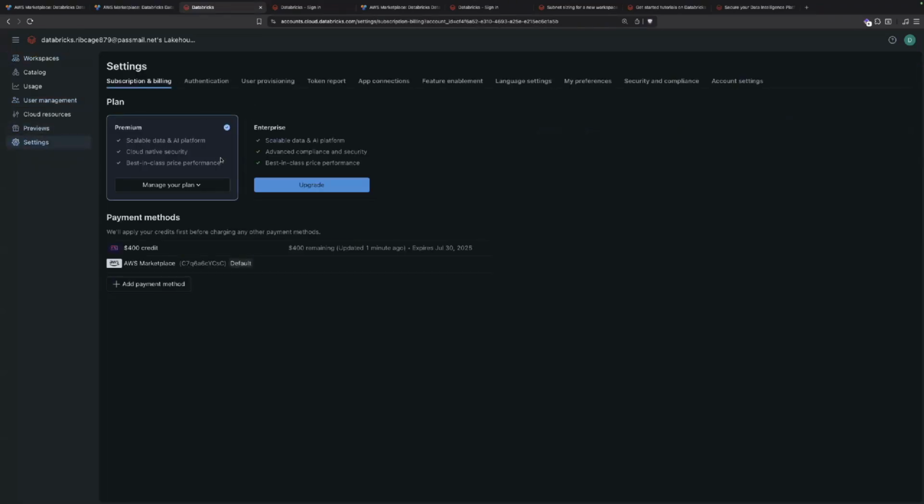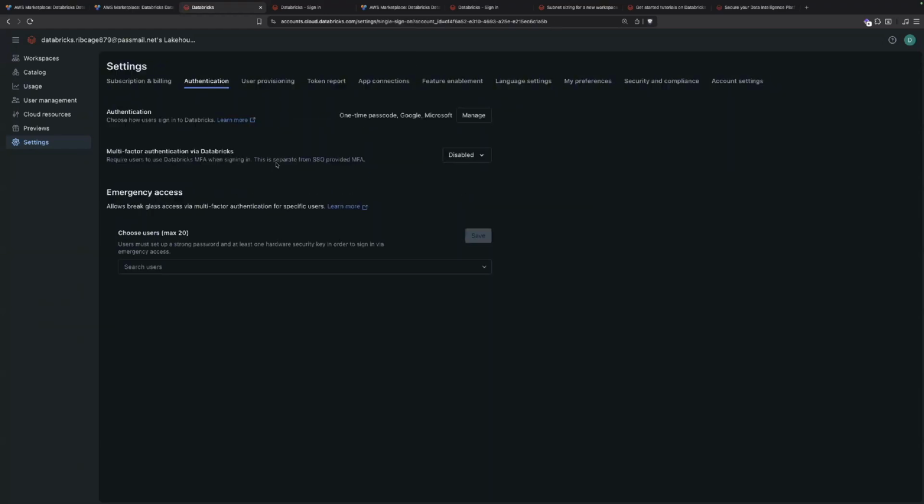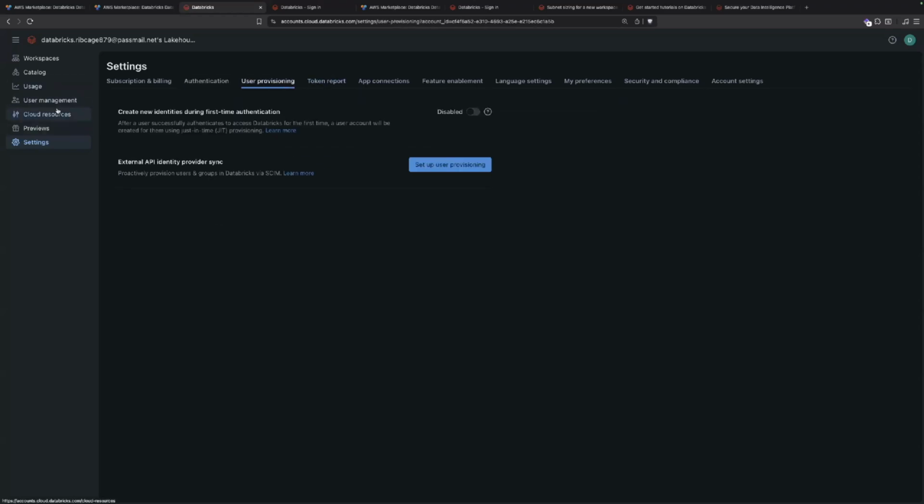So first is the settings, where you have the ability to configure your plan. If you're not familiar, choose what features are available to you, whether or not you want to be on a premium plan or enterprise plan. If you reach out to Databricks' sales at databricks.com, we're happy to walk you through the options, of course. But for the purpose of this walkthrough, premium is fine. It has the exact same compute as enterprise. The enterprise option has more services that enterprises typically require. The second is authentication, the ability to create emergency access accounts, the ability to have multi-factor authentication, to integrate single sign-on, etc., user provisioning. All of these options can be configured for your account.